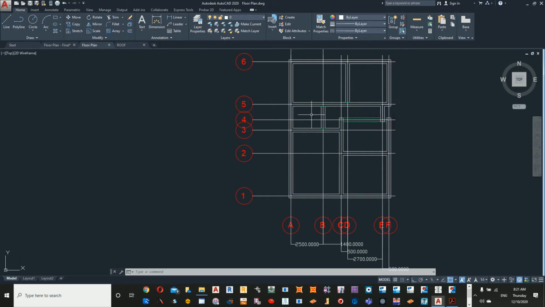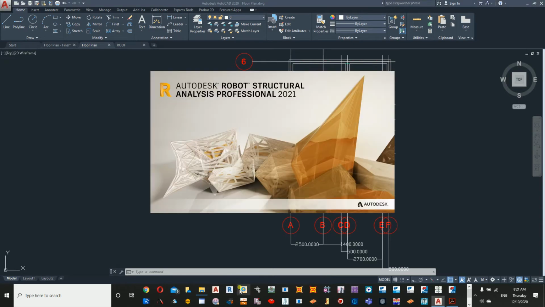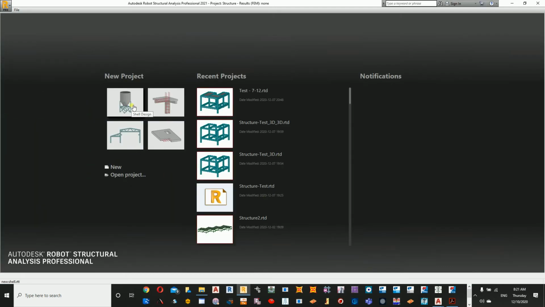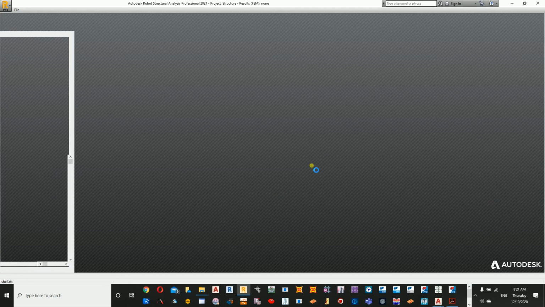Okay. And then eventually whatever we have done, if you remember, we went and defined the grids. So 2500, 1400, 500, 2700, and we said we are going to use shell design. Okay.